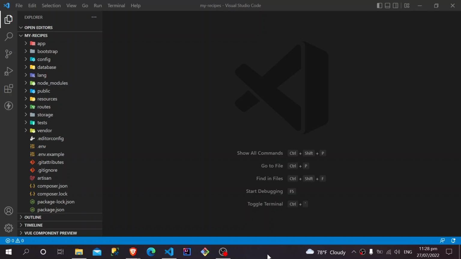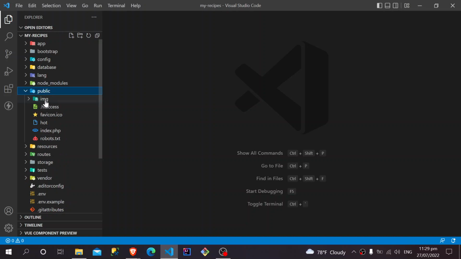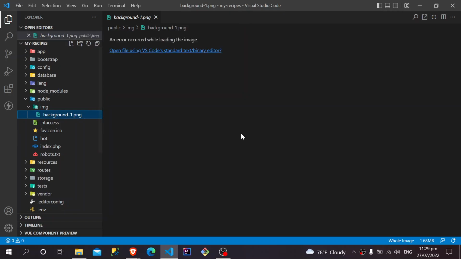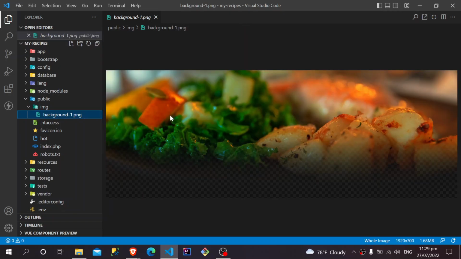In the previous video, we imported Bootstrap into our project and then created a layout file which effectively became the template for all of our pages. After that, I went ahead and did something with our layout so that it will look a little bit better. Inside of public, I created a folder called image, and inside of that, I placed a background picture of a nice food.